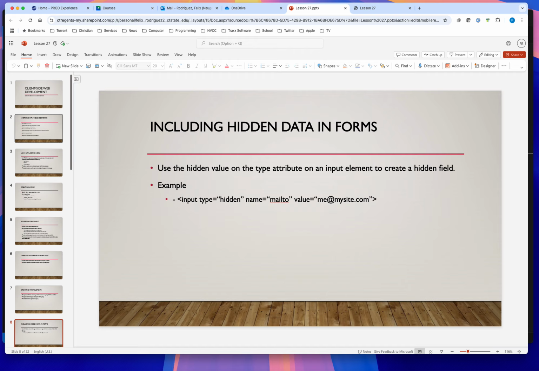You can also have hidden data in your form. If there's certain data you want to pass back to the backend system, but you don't want the users to necessarily see that data, there's an input type called hidden that lets you send that data to the backend system.